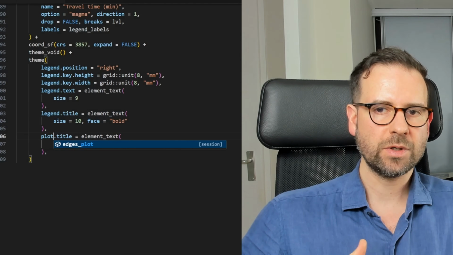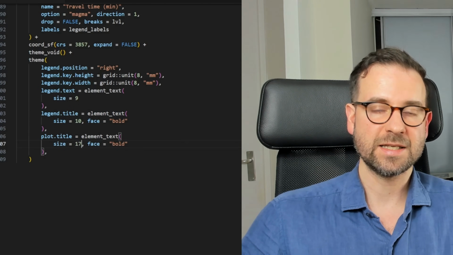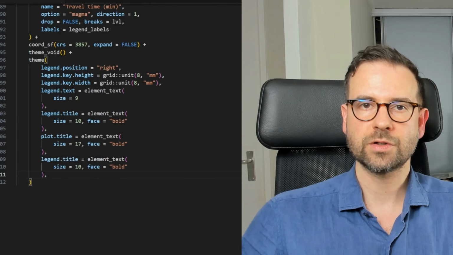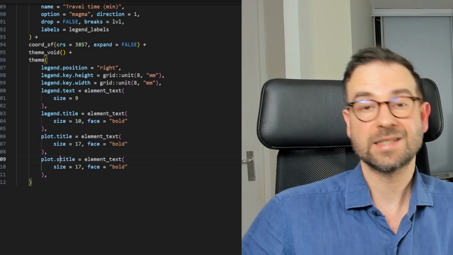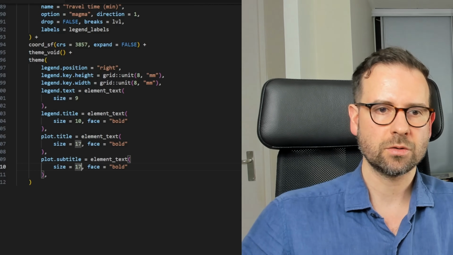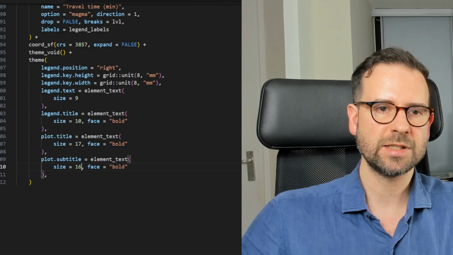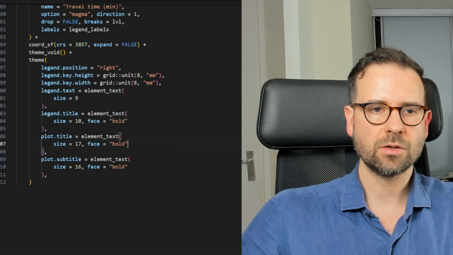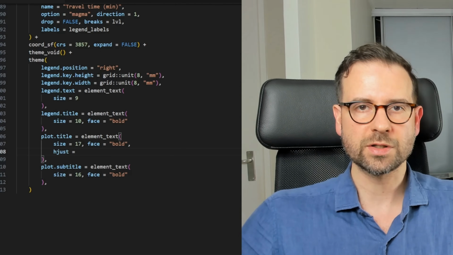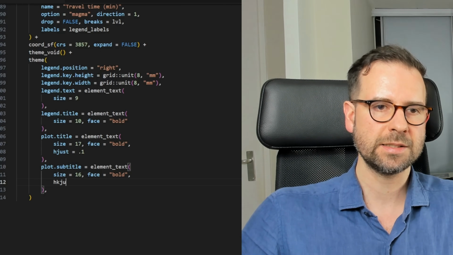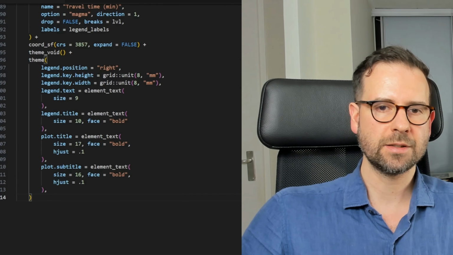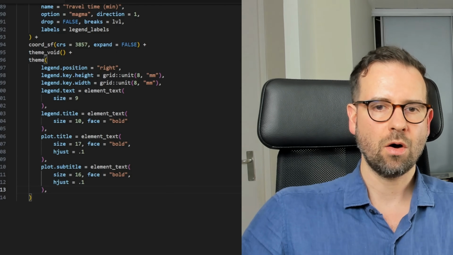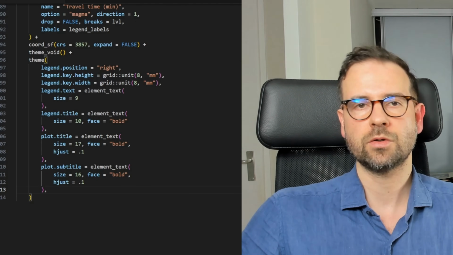And after that, we can also define the size of the fonts of our plot title and also our plot subtitle. So I'm also doing that, just a bit of customization here with these different font sizes. Of course, feel free to customize this and see what works for you. Of course, also readjusting a bit the horizontal justification of our subtitle and our title.